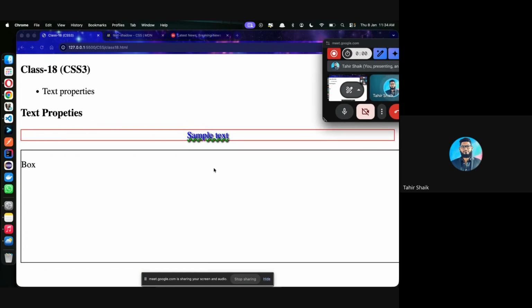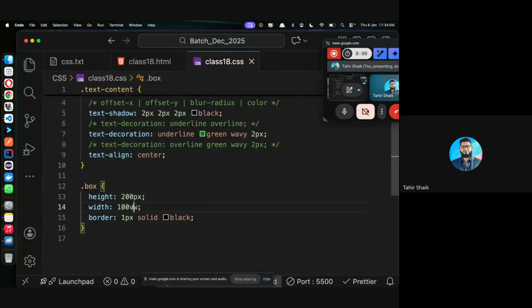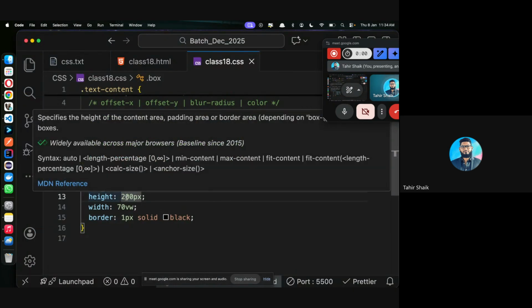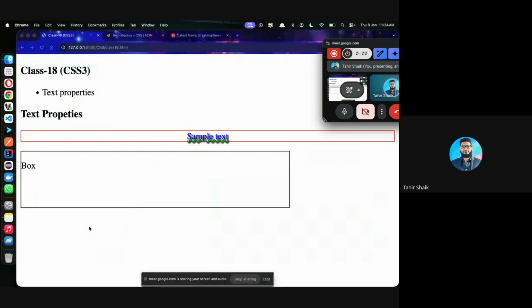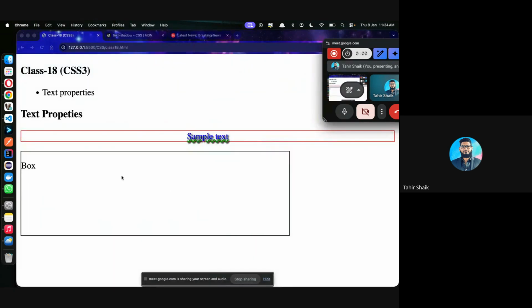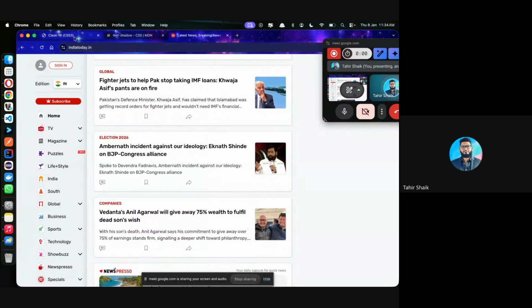Okay, this is our box. Let me just give 70 VW. I'll just reduce the width to 100 pixel, 150 pixel. Okay, so this is our box. So now what we need to do, we need to design something like this, right?